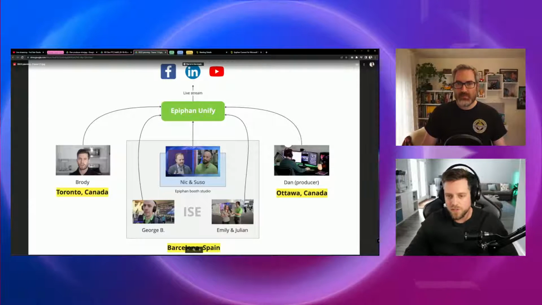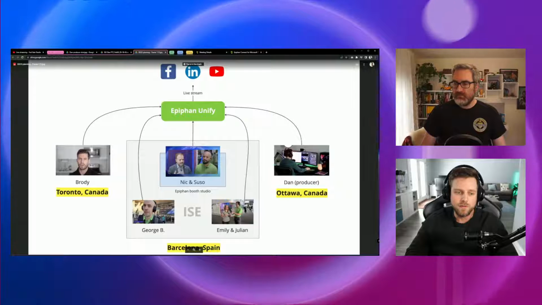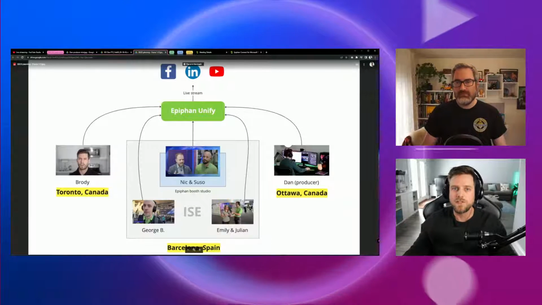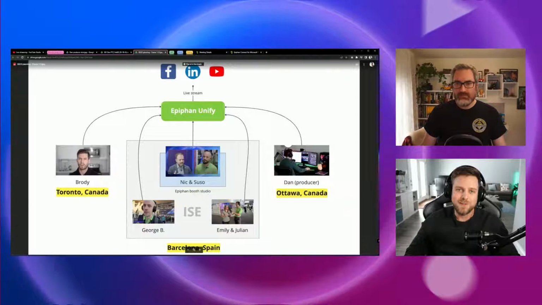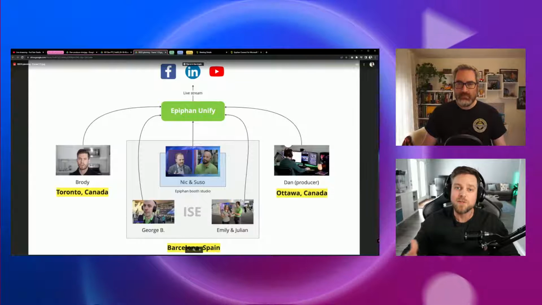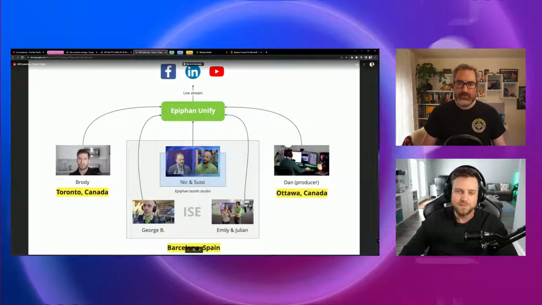So all of these sources, everyone unified through a video conferencing tool, which is kind of cool, because this is where we're seeing the intersect between video conferencing and broadcast, which I'm sure we'll get into a bit later in the conversation.